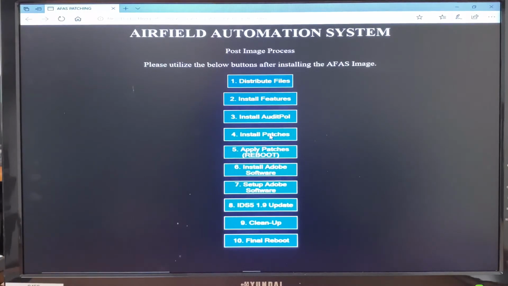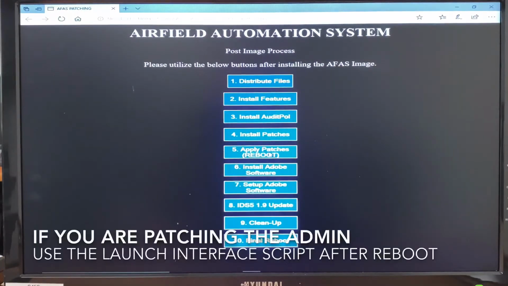4, install patches. This is going to install our patches and have you patched through the current month. Every month when we send you out patches, we update this file as well, and it will also have whatever the current month of patches is, and previous. Apply patches and reboot, okay? You need to reboot the workstation prior to applying the next set of patches, okay?